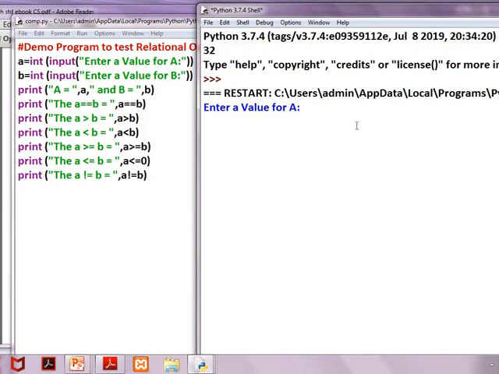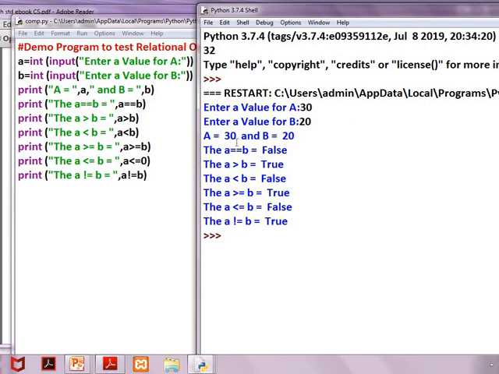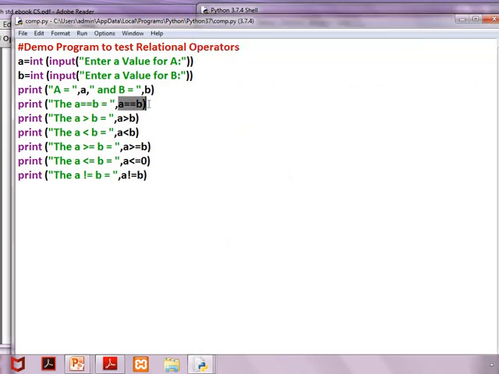So enter A value, I'll give 30. Enter B value, I'm giving 20. So A is 30, B is 20. Whether A is equal to B? False. Can you see this?